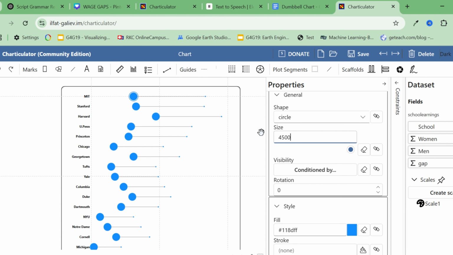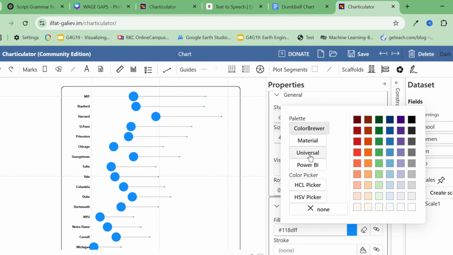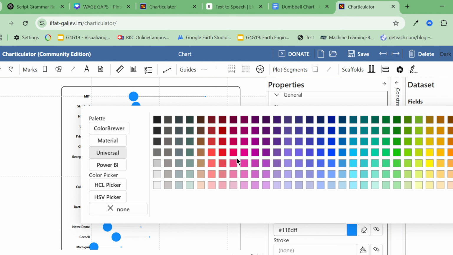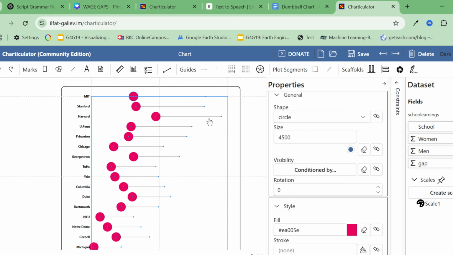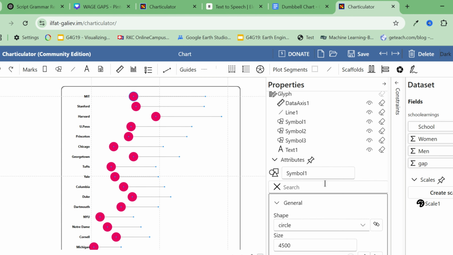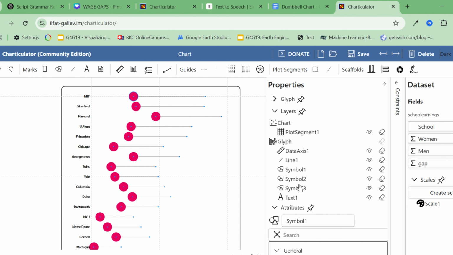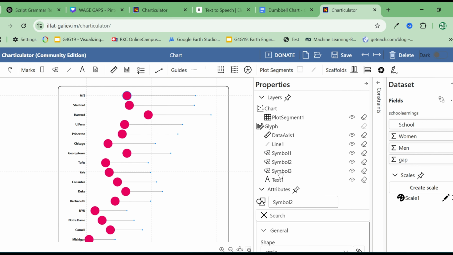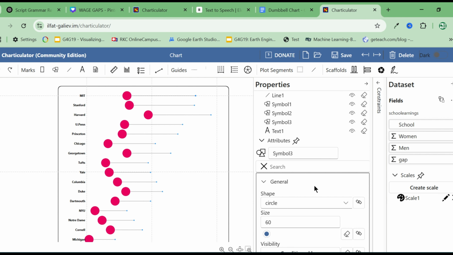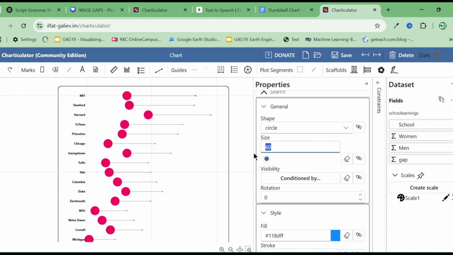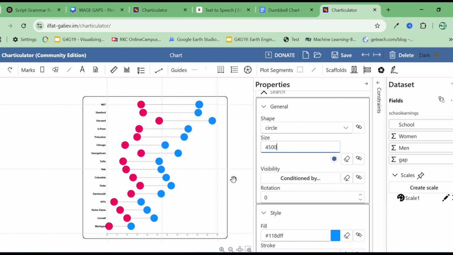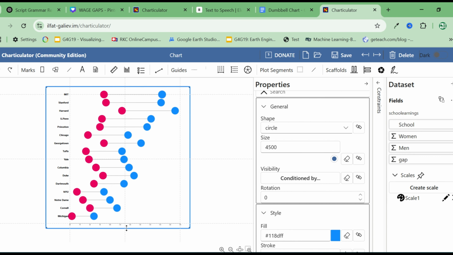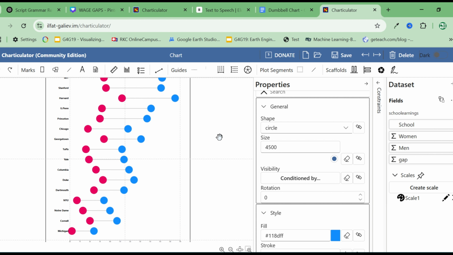I found that 4,500 is a good value. Next, change the color of the circle. I'll choose a color that stands out for the female data points. Repeat the same steps for the second symbol. Set the size to 4,500 points. The default color works well here, as it represents the male data points.